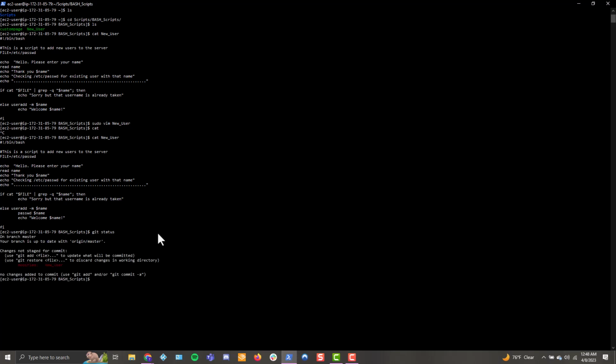We'll do a git status. We could see that it sees that there was a modification. We'll add it to our staging area. You can see it's there. We'll commit it to our local repo and we'll say added password command to script.